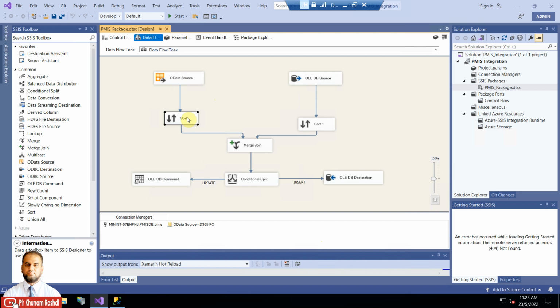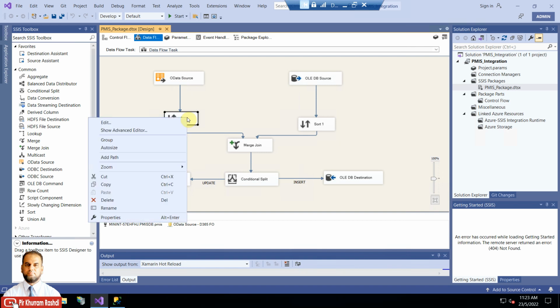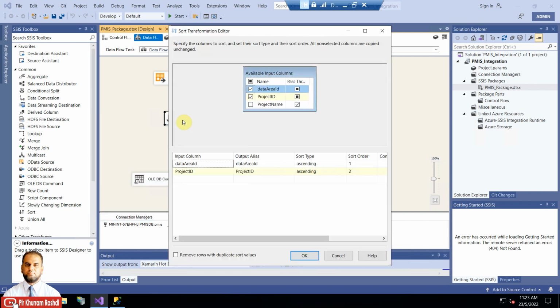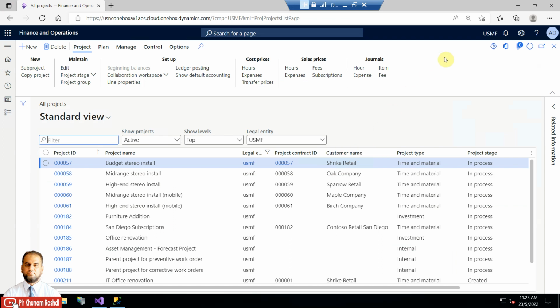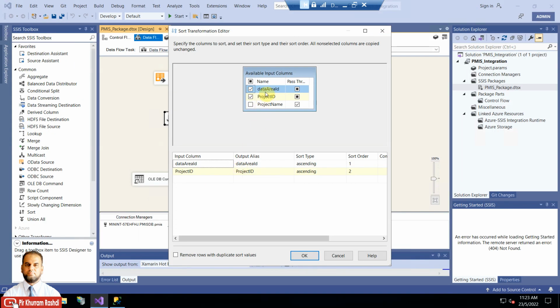component here from the toolbox, and the sort component does not only do the sorting of the previous fields. Whatever fields you can put here as input columns, like data area ID, is the main column, because whenever you change the company, the data area ID is changed within Dynamics 365. For example, now I am in the USMF legal entity, but you can choose any other entity, then the data area ID will be changed. So the same is true here.